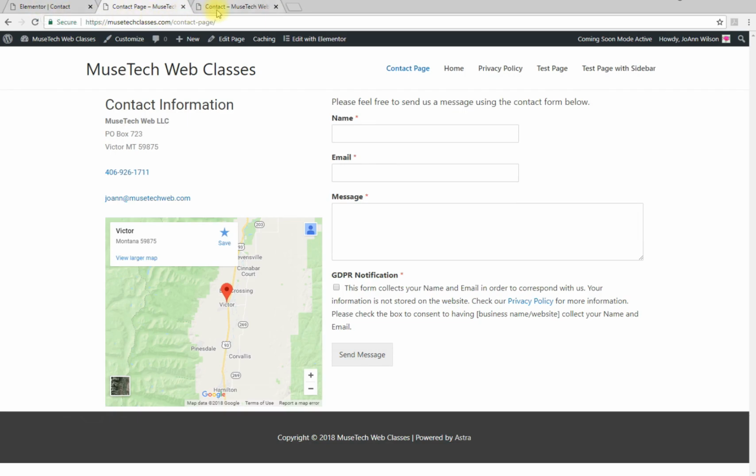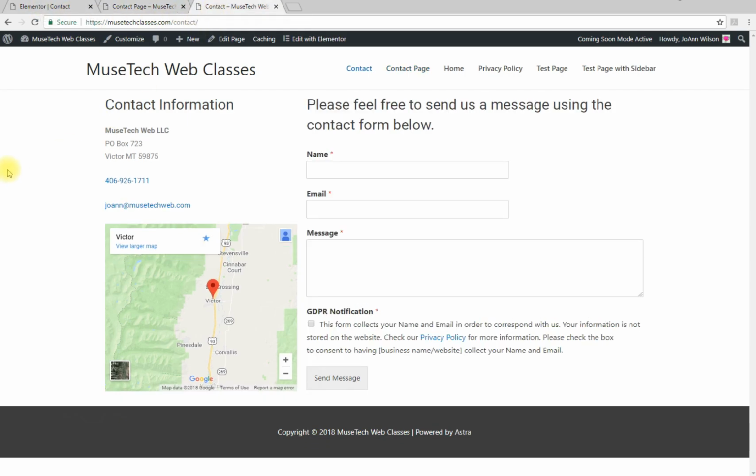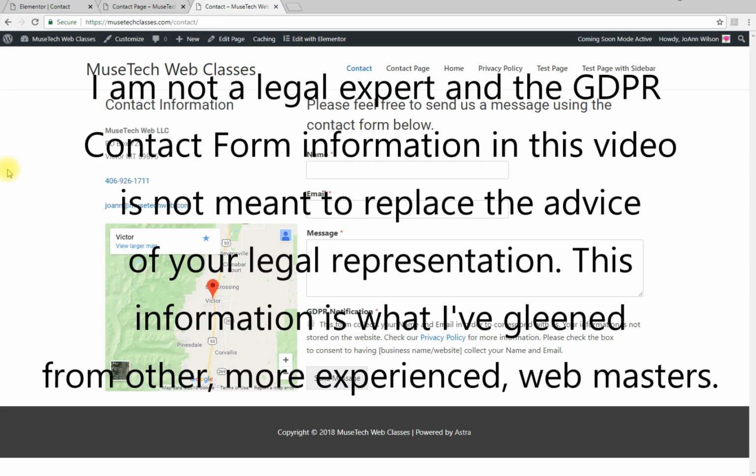That's all there is to creating a contact form, your contact page, putting your contact information on it, making sure it's GDPR compliant, and adding a Google map.